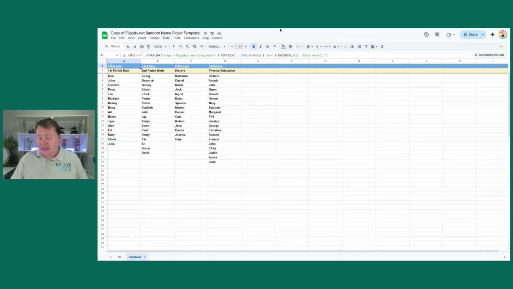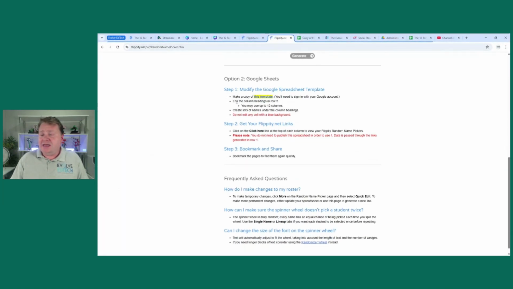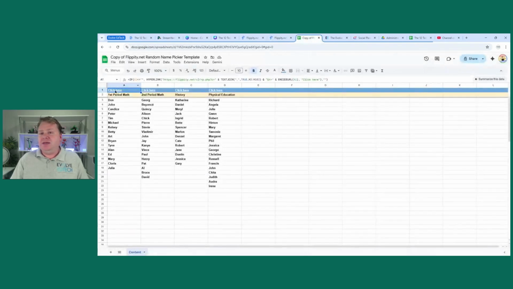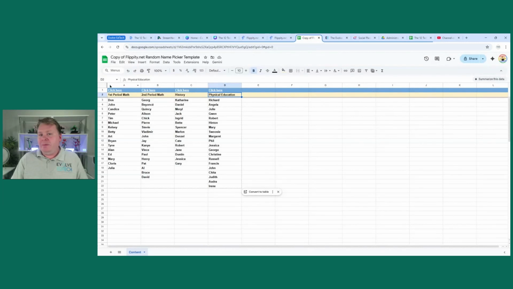Now, it does tell us, and I'm just going to change my screen here. So it says here, edit the column headings in row 2. You may use up to 12 columns. So we can edit these column headings just here. Okay, so we can edit those. And then it says create lists of names under the column headings. Do not edit any cell with a blue background. So if we head back here, you can see up here in row 1, we have a blue background. So it's telling us not to edit any of this, but we can add up to 12 columns, okay?